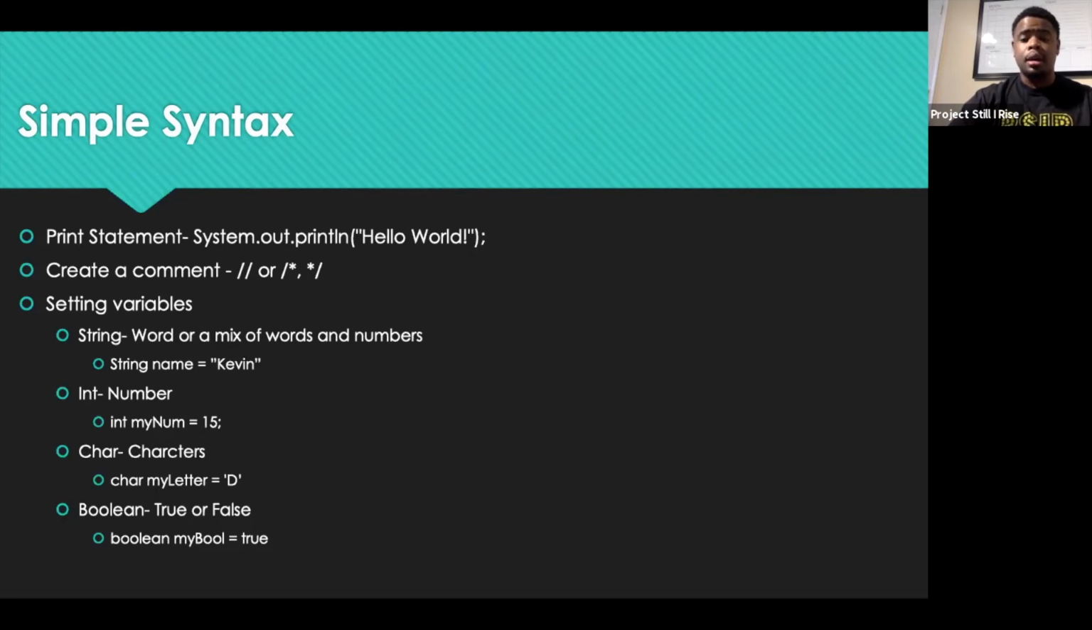Then you have characters, which is defined by char, and those are just letters like A, B, C, D, E, F, G, and so on and so on. And the way you define that is char, the variable name, my letter, and you set it equal to a character. And I set this equal to D as my example.